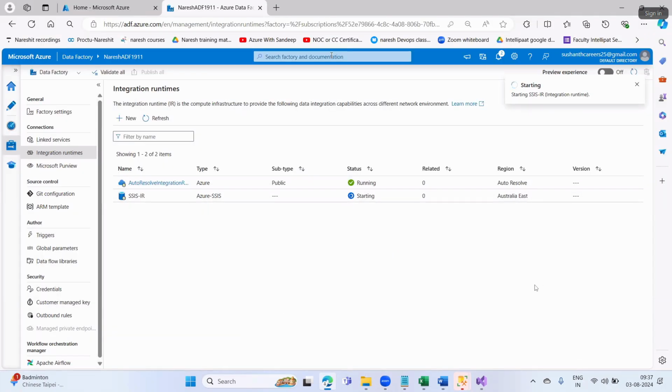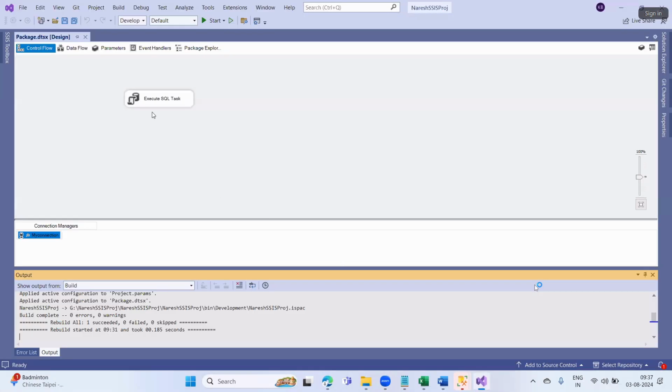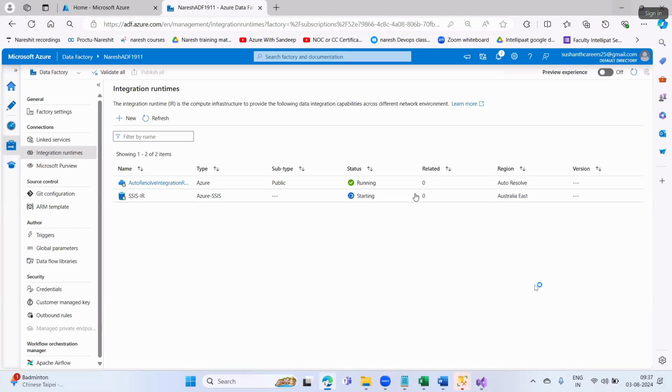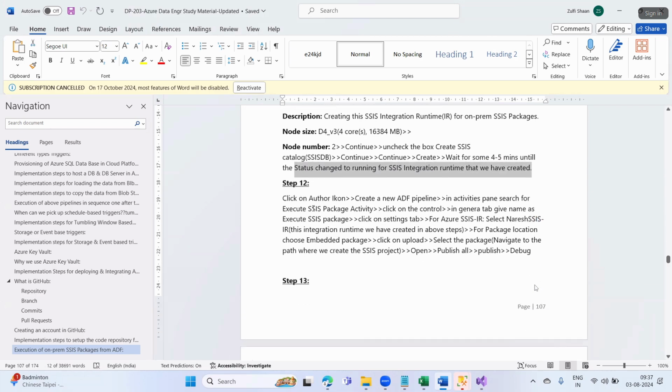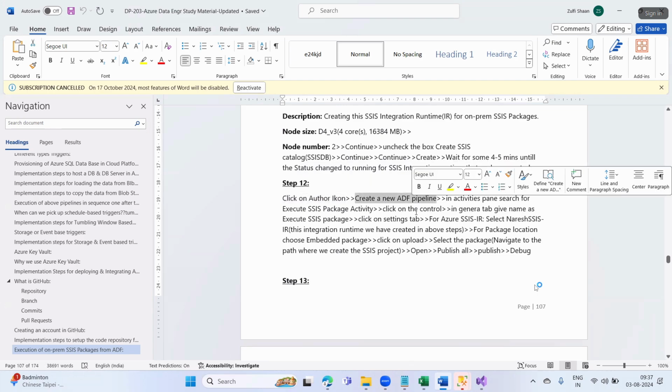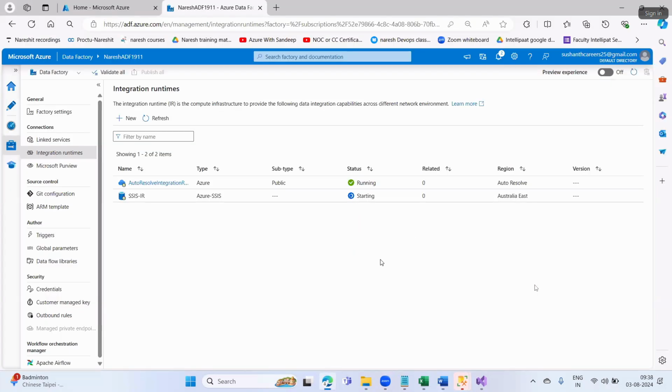This should not be starting; this should be running. If it is running, then only you can run this SSIS package. So the status should change to running for the SSIS integration runtime that we have created. Then click on the author icon and create a new ADF pipeline. So just hold on, let it get completed here. It might fail also sometimes.